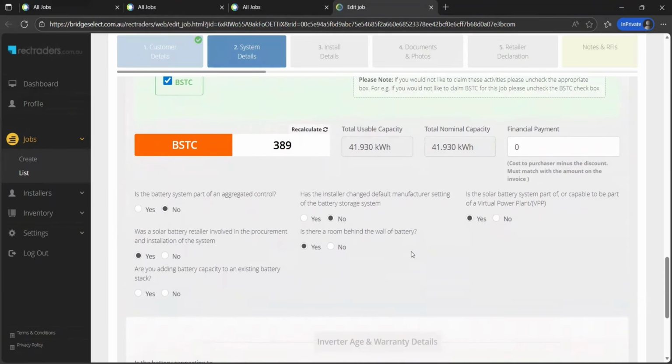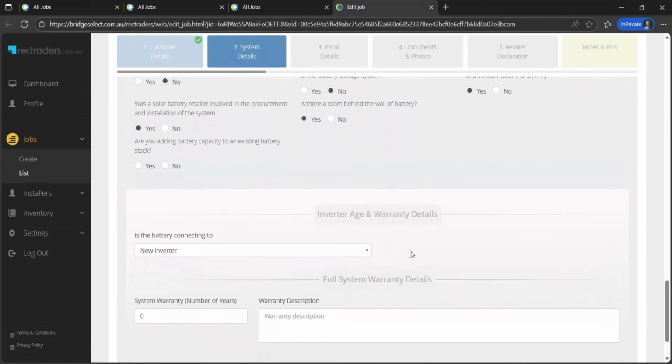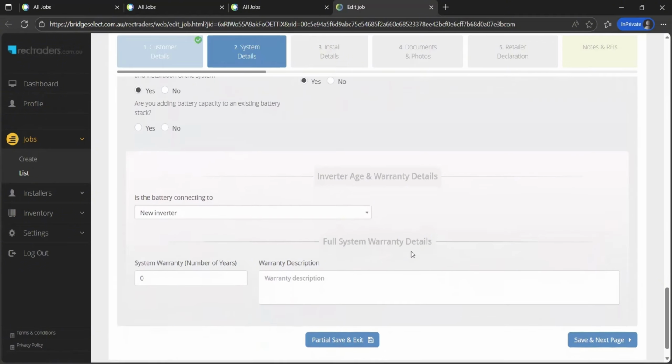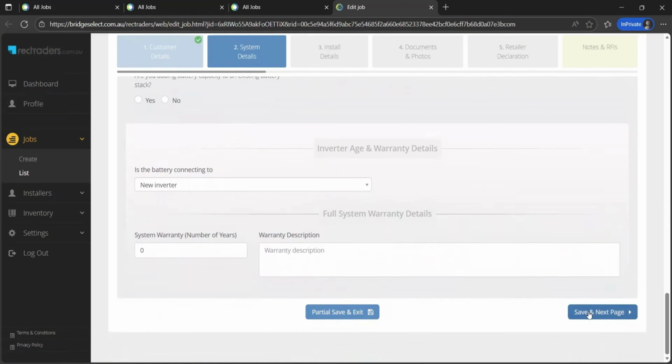Scroll down here to have a look at these yes, no tick boxes. These will be pre-filled, but read through them. And then finally, if you want to put in any warranty details, you can do so in this section, but I'm not going to do that. So I'm just going to save and head to the next page.